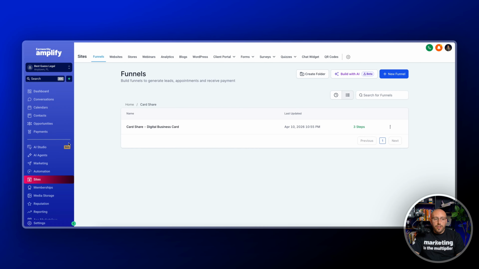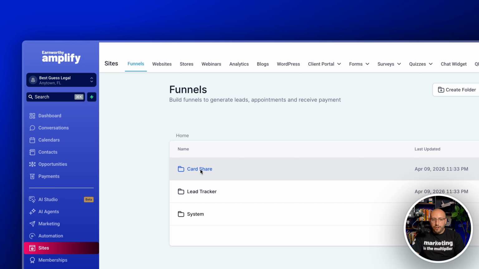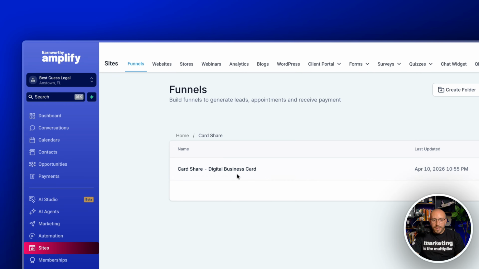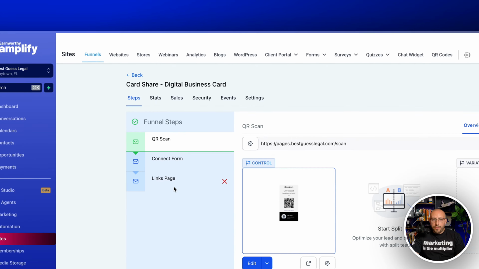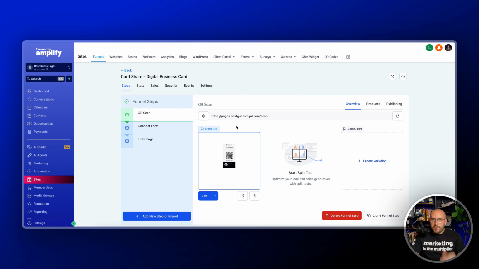get the URL. So all you have to do is log into your account and go to Sites and then Funnels, and you'll see a folder here called Card Share. You click into that, and then you'll see a funnel called Card Share Digital Business Card. Click into that. There are 3 steps to this funnel. The first is a QR code, and I'm going to customize each one of these, but I just want to show you the full workflow.